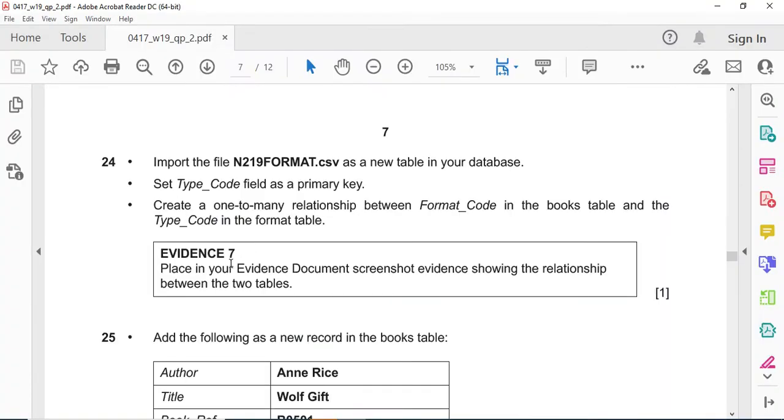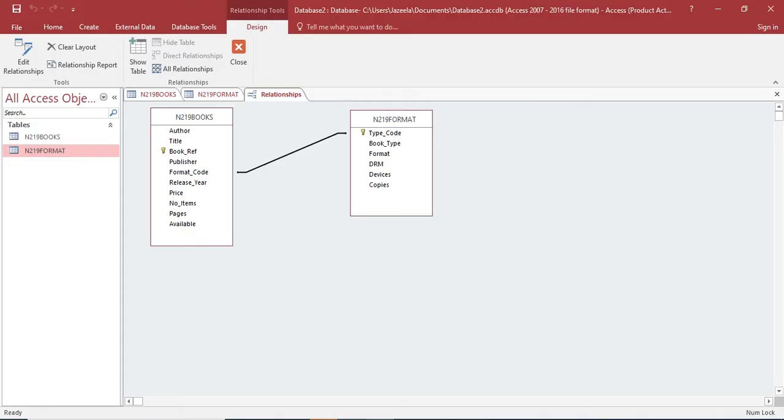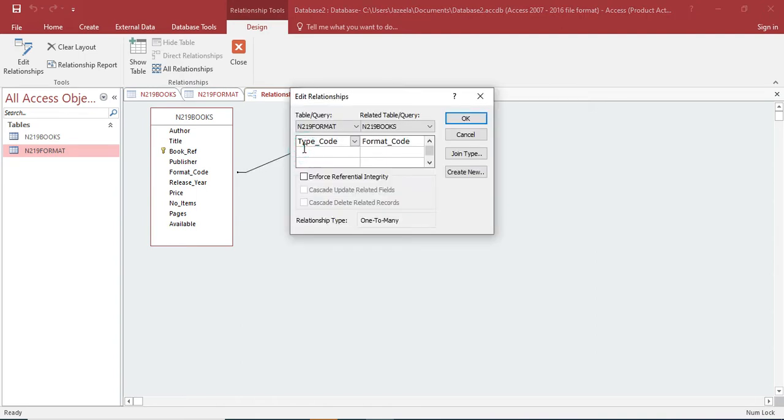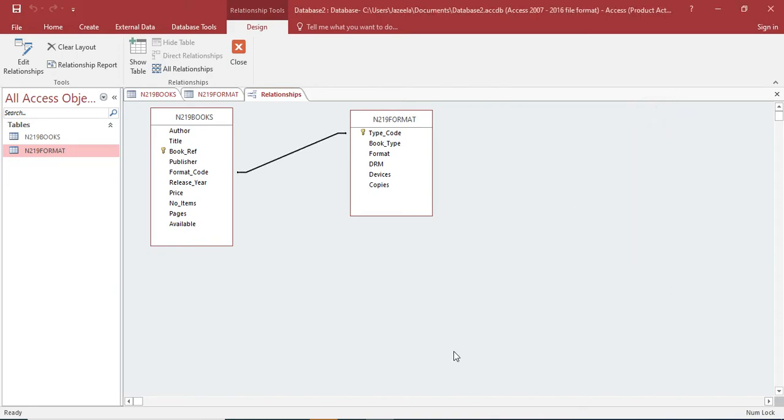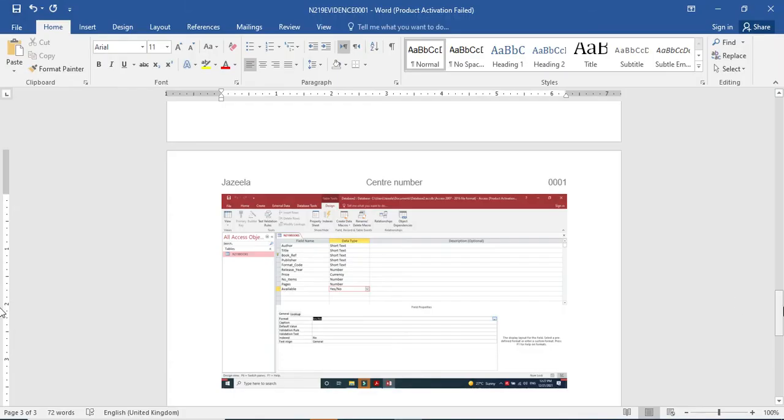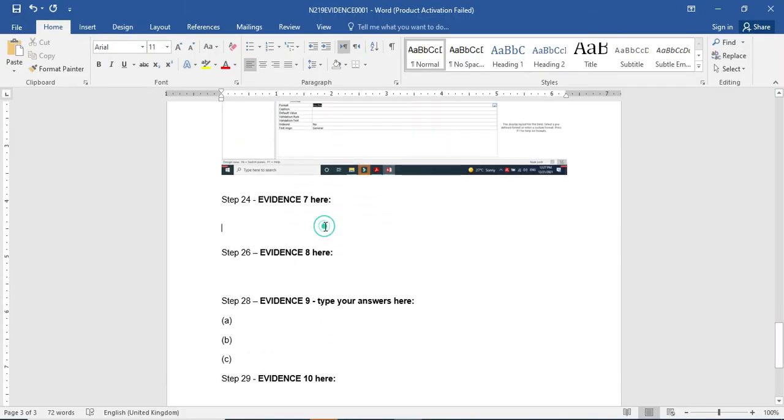Now evidence 7, place in your evidence document screenshot evidence showing the relationship between the two tables. So I'm going to do that again, or you can just double click on this line so the edit relationship window is available. Take the screenshot so that the link is available and these details are also available, and now place it as evidence 7.